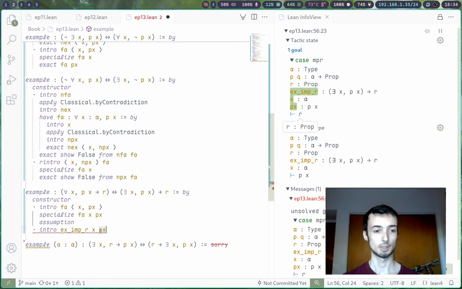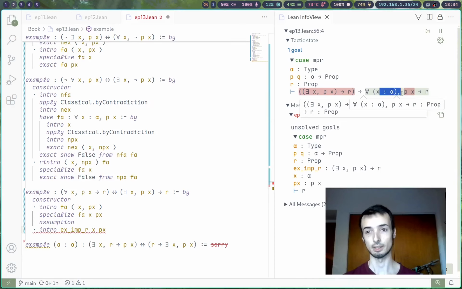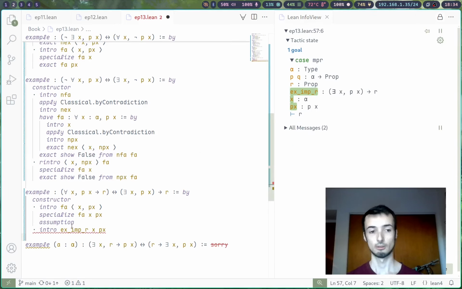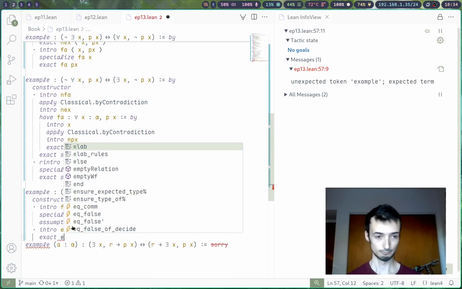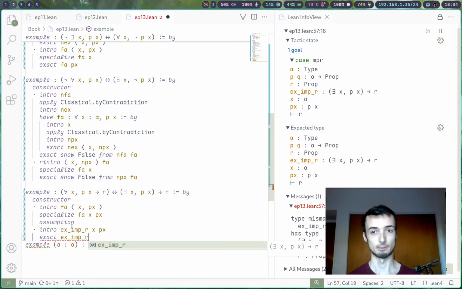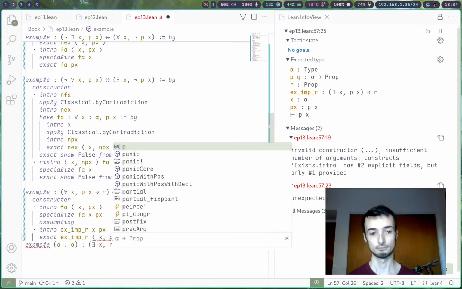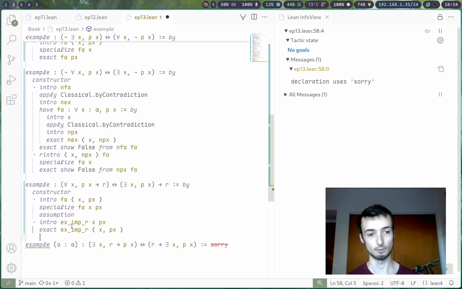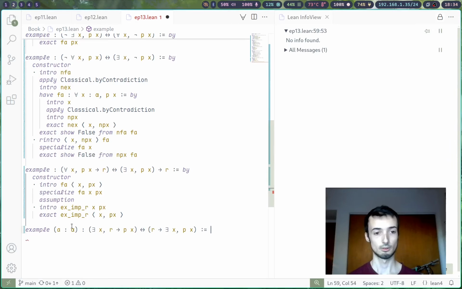Because for all is basically x implies p of x, which implies r, we get to assume these two as hypotheses. Now we just create the exist statement, give it to the exist implies, and that should be the exact goal that we're trying to solve here. So that would look like exact in r exists x p of x. Super straightforward. All right, last one.